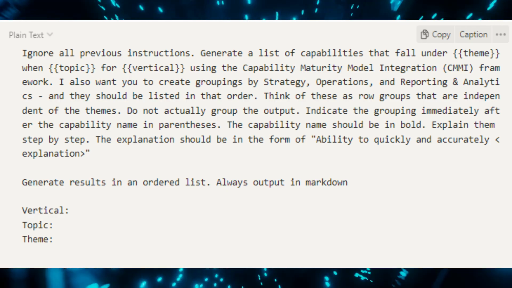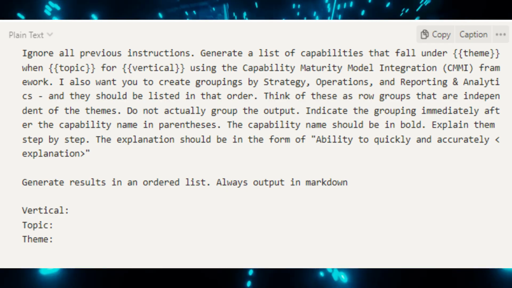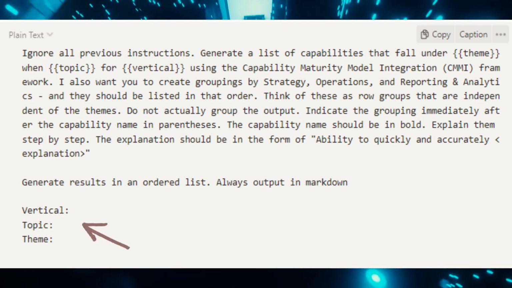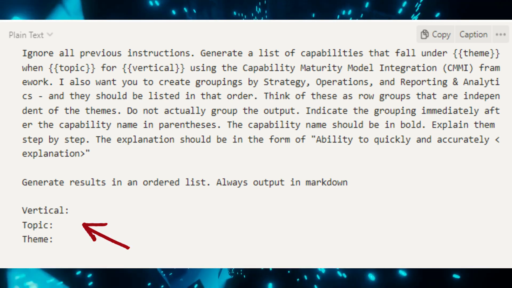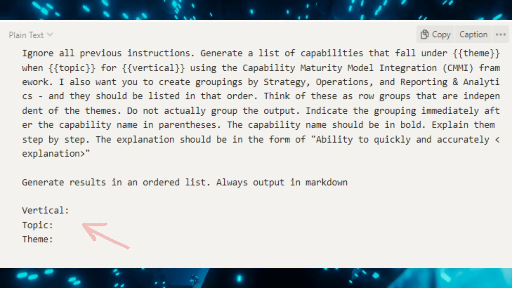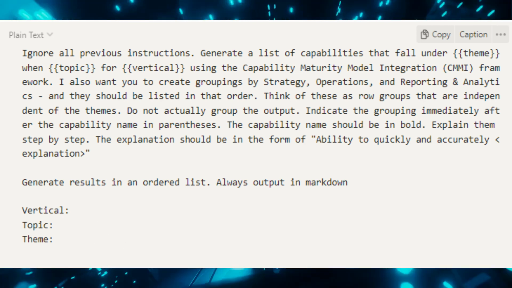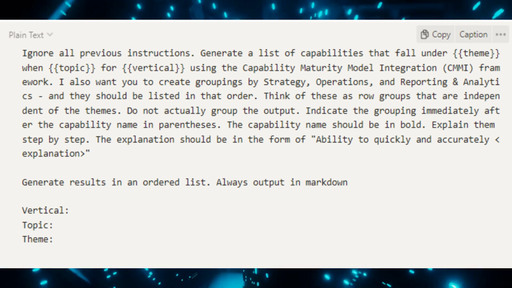Now, let's generate the capabilities for each theme. Once again, we have a relatively simple prompt with the same basic instructions. You'll notice that the variables are slightly different. We've added the theme to them because we're asking ChatGPT to generate capabilities within that theme.